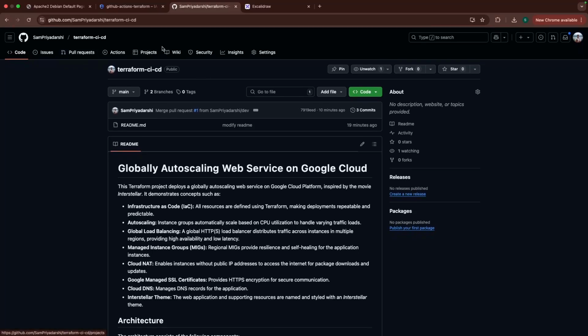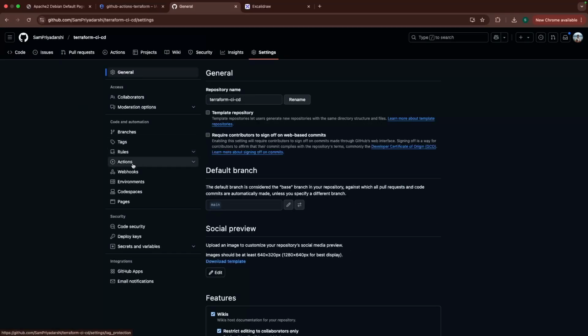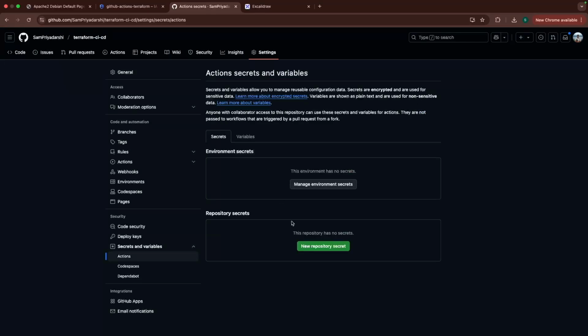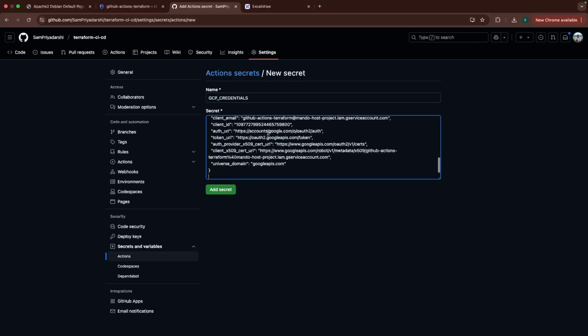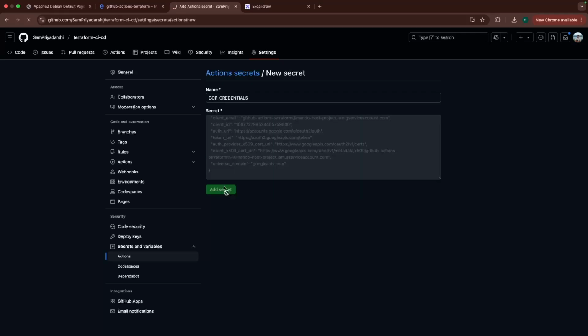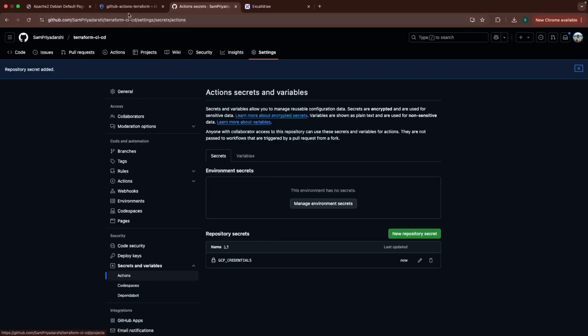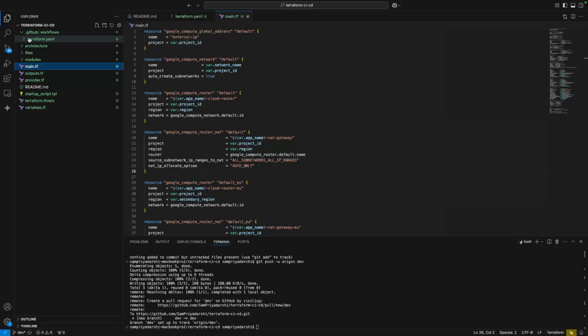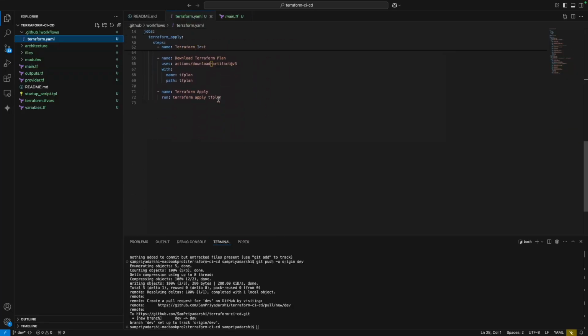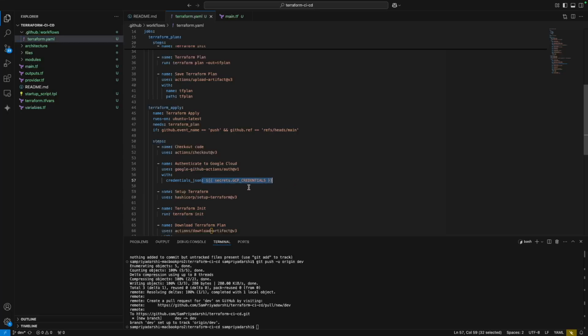So let me go to settings and then I'll go to secrets, actions. What I'll do here is I'll create a new repository secret and then I'll name it GCP credentials and then paste my JSON key over here and then add secret. So this is done. Now whenever the pipeline runs, it will make sure that it uses this particular secret. So that's done. Now let's go to our terraform.yaml, right? And I think apart from this, we are not using any other secrets.